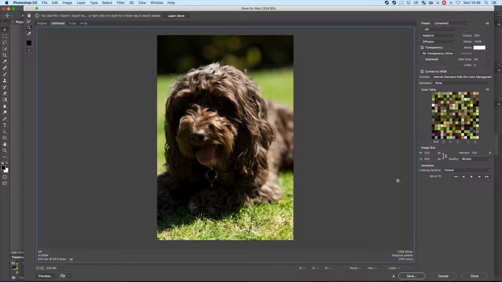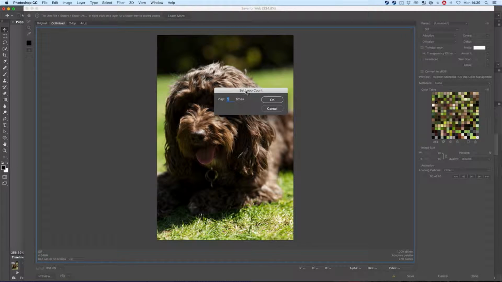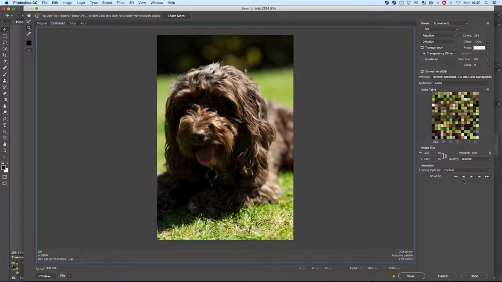Now the most important option by a long way are the looping options. A lot of the time this will default to be on once, so you want to make sure this is set to forever. If you put it on other, it will give you the option to set it to be a set number of times if that's something you wanted to do, but generally speaking I would say you want to put it on forever.